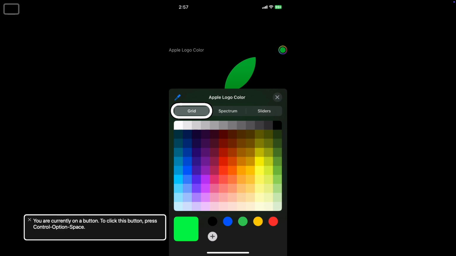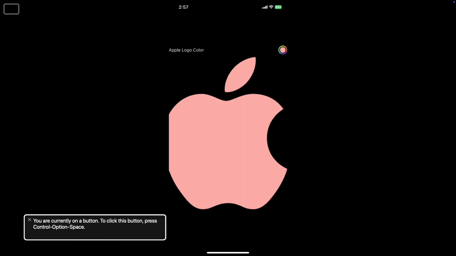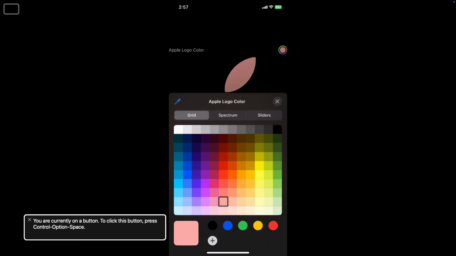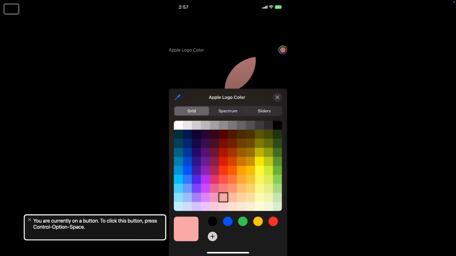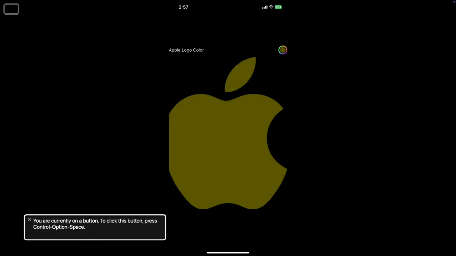Let's say red. We'll dismiss the pop-up. And you can see the color did change. Let's try that again. Let's say yellow. Dismiss the pop-up. And there's the color again.